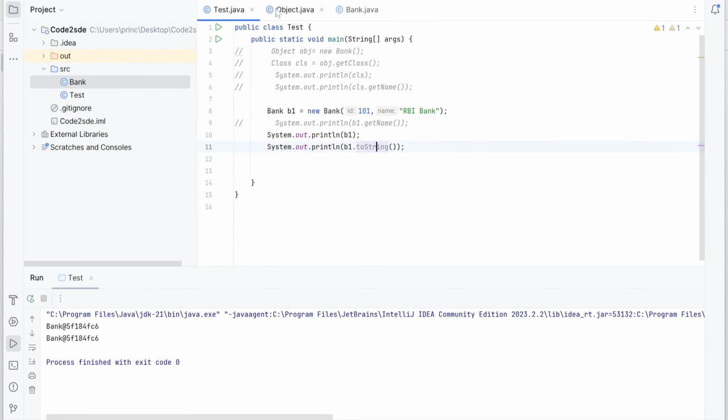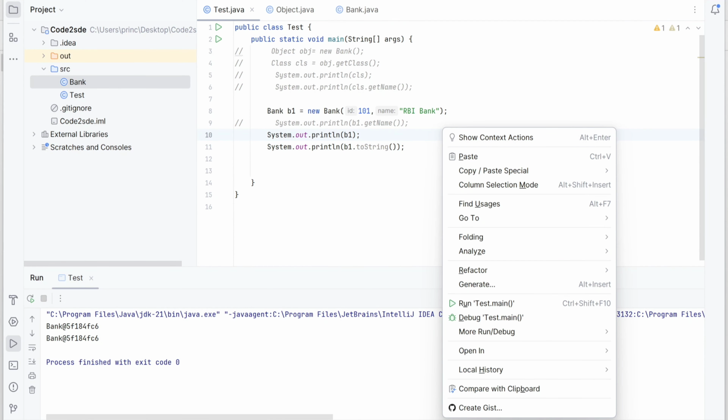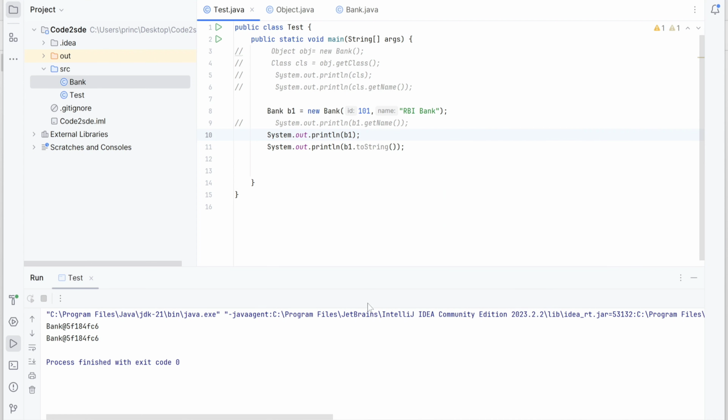Now let's run the program and see what the output is going to be. So now it is not calling the toString method of Object class because we have overridden it in our class, and it is calling the toString method of the Bank class. So we are getting Bank and the instance member values, right?